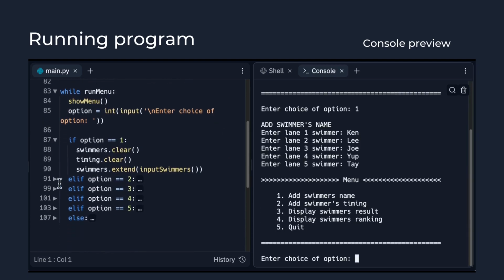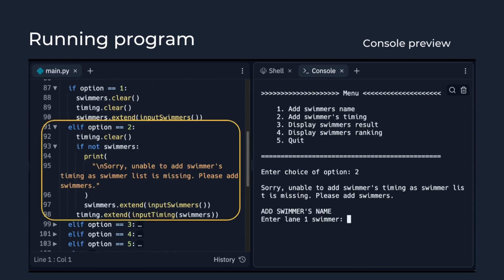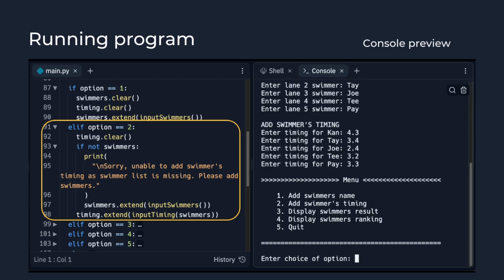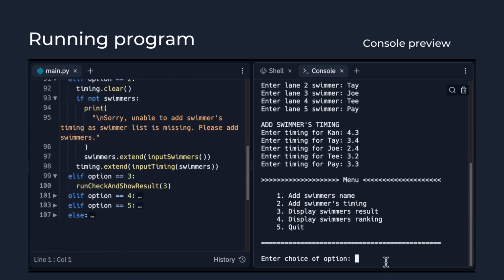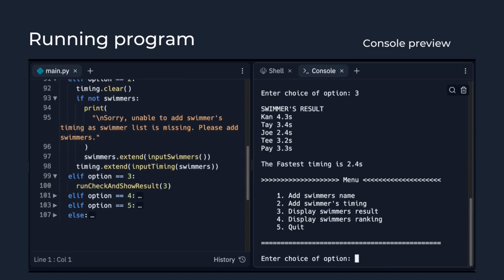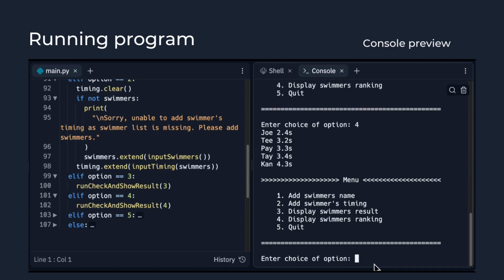Same for menu option 2, first clear the timing list, then check if the swimmer list exists. If no, prompt to add name, only then you will proceed to add timing. For menu option 3 and 4, we run check and show result function with a parameter as the user option to decide which print result function to run. If the parameter input is 3, it will run the print result. If parameter 4, it will run print result 2.